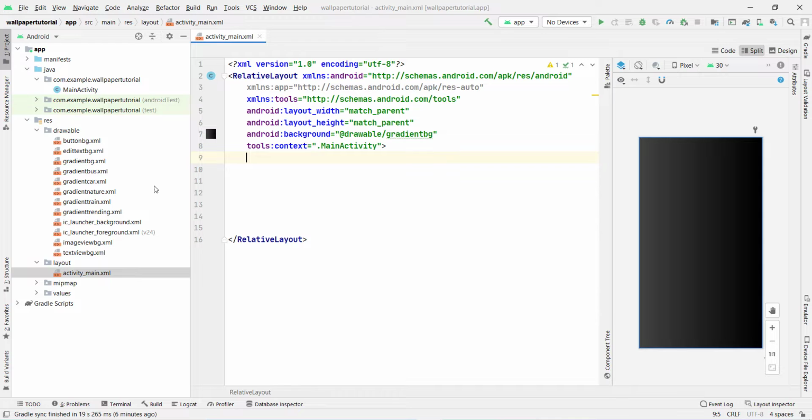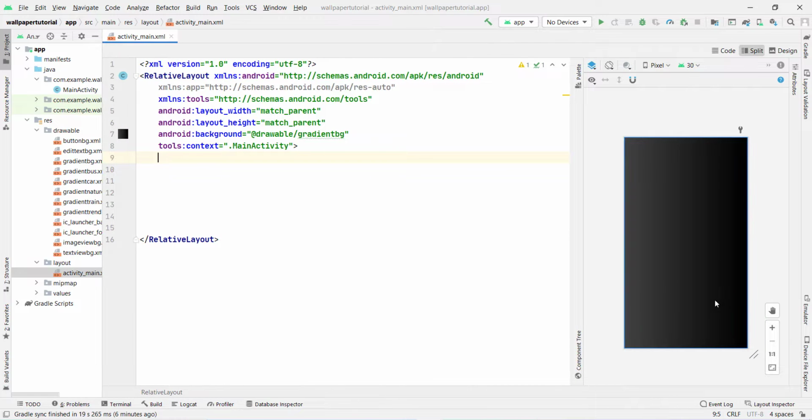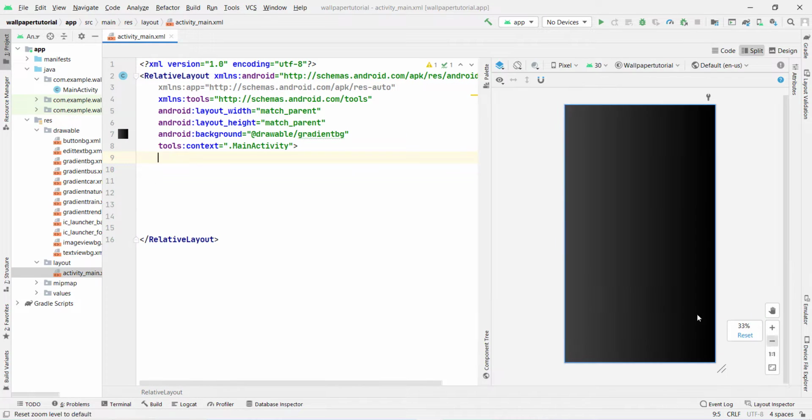Now what I have to do, we can minimize it from here, and then I can adjust it a little bit. So it is fine. Now what I can do, I have to take a linear layout here.